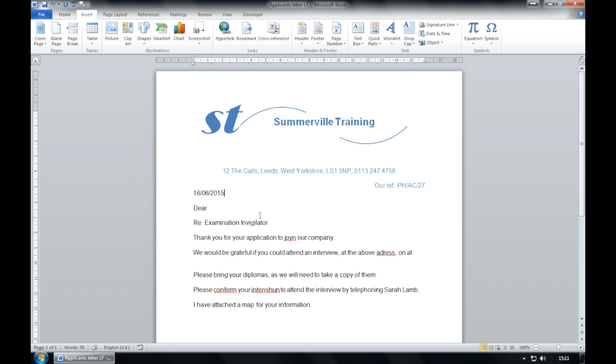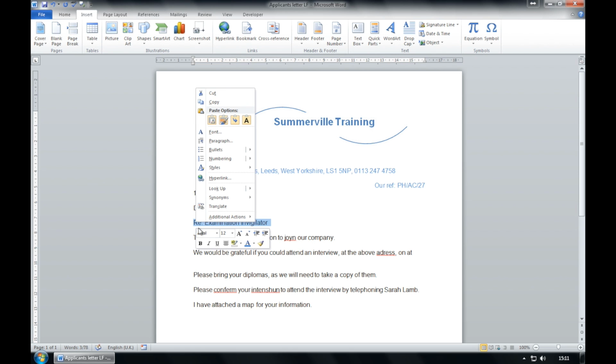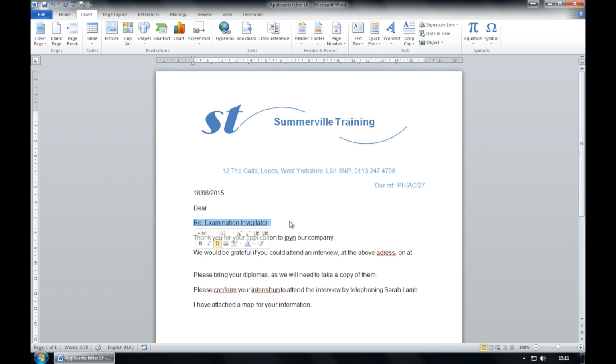Underline the text RE Exam Invigilator, so you can highlight it and then you can underline. In the first paragraph, amend the text beginning "We would be grateful if you could attend an interview" to read "We would like you to attend an interview." So change that to "We would like you to attend an interview."